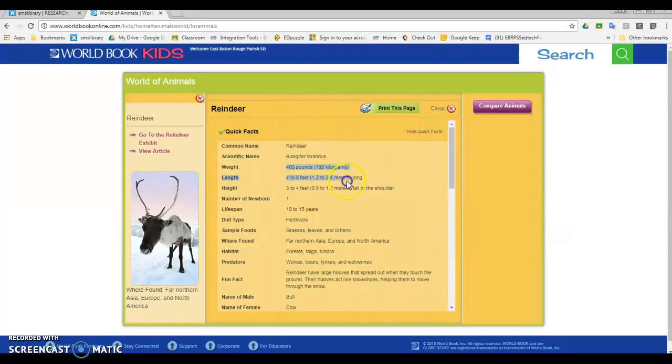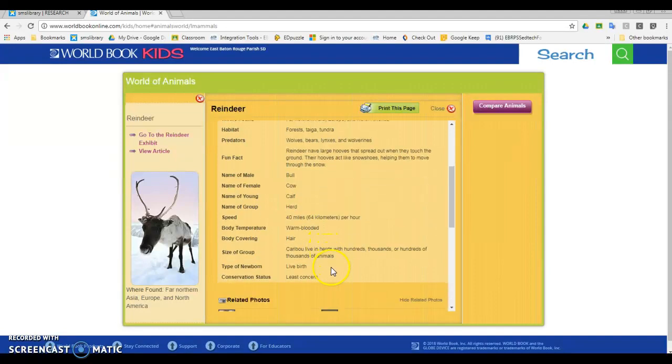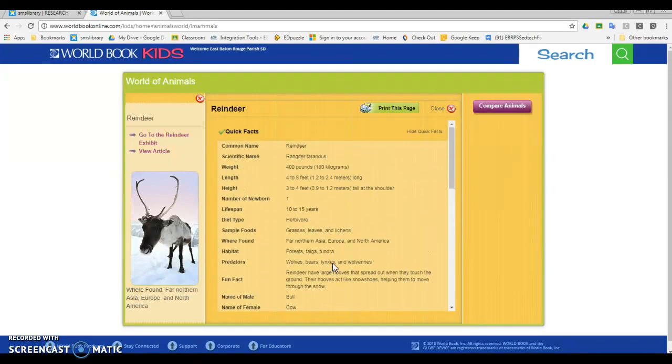So you see here we have the size, here we have the lifespan, and here we have what they eat. So reindeers are herbivores, which means they eat grasses, leaves, and lichens. What I can do is just look at this list. It's really nicely broken down. See if that answers any of my research questions. Once I get all that information down, I'm going to be ready to look at the full WorldBook article.